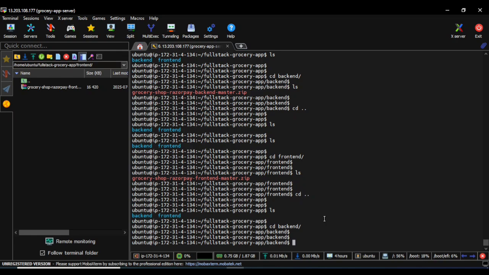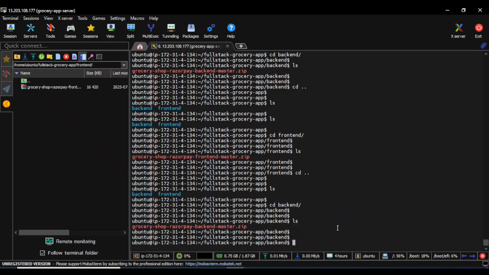cd, ls. If these things are very clear to you, it will be very simple for you to deploy your full stack application in the Linux system, in the AWS server. ls, and now we have to unzip it. I'll use the command unzip, and here I'll write what I can do.